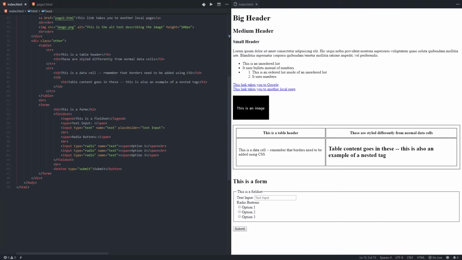Then there's a field set inside of here, which is basically this box, and that is a way you can delineate different sections of the form. And then in field sets you put a legend, and then that text will show up inside of the box, in the border.